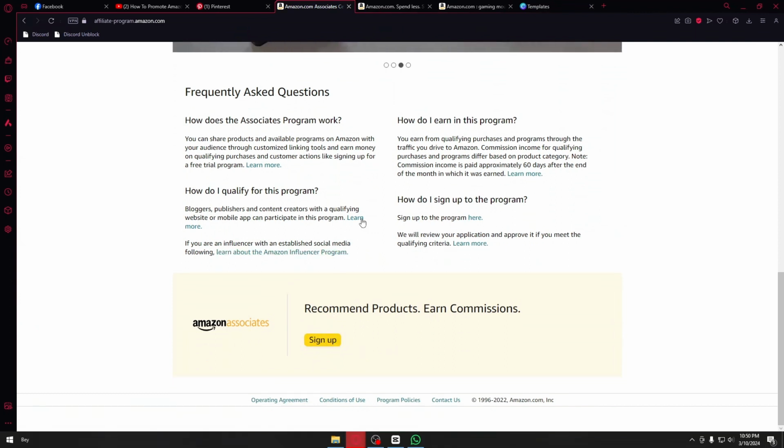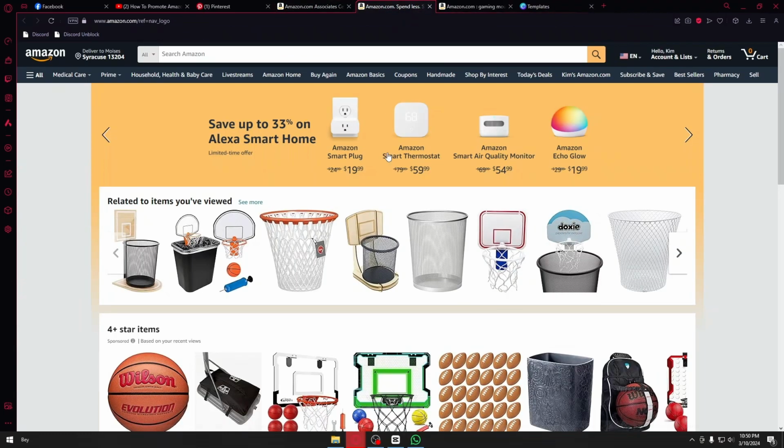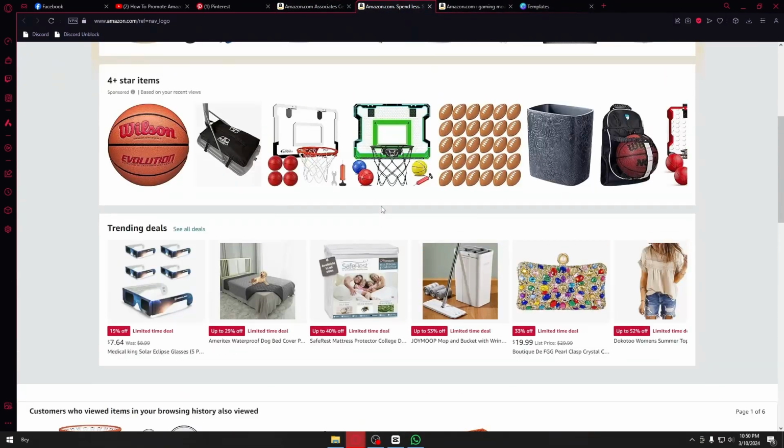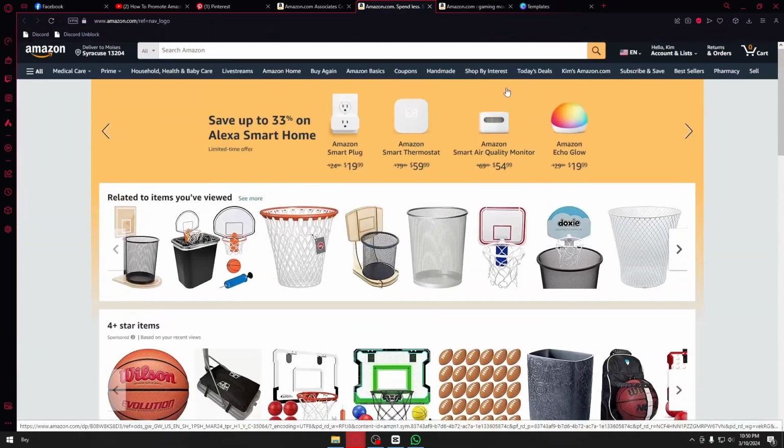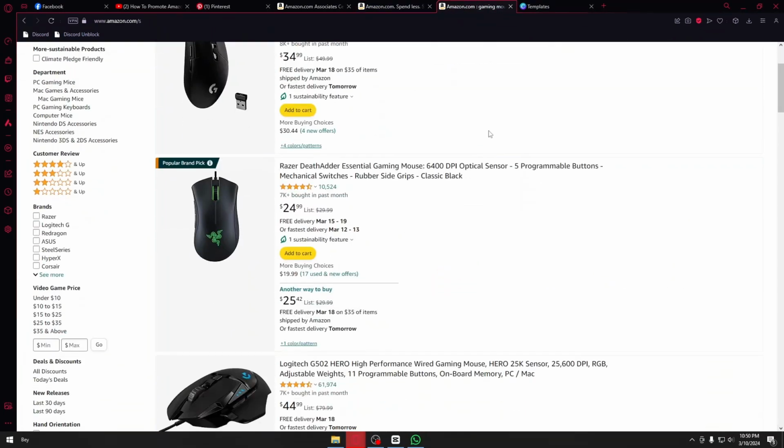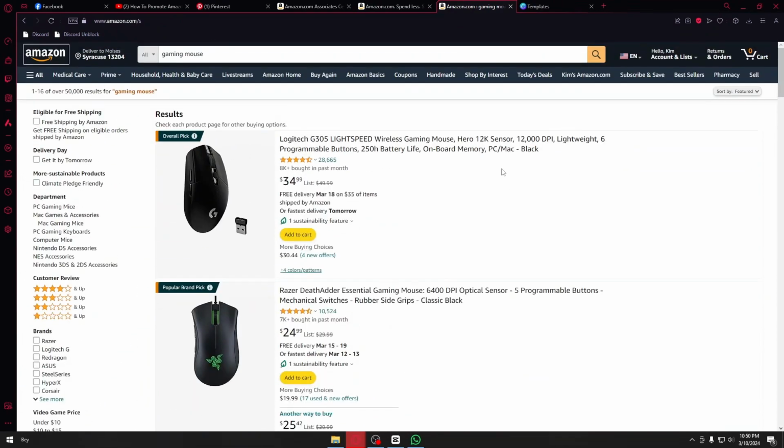Now, after signing up to their website, you want to navigate through items that you want to promote on your Pinterest account. So for example, I want to promote something like a gaming mouse. I'll search it up right here, and for example, I want to promote this specific product. I'll just click on it.